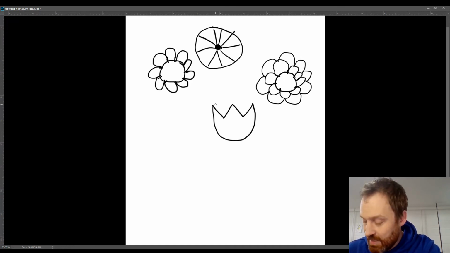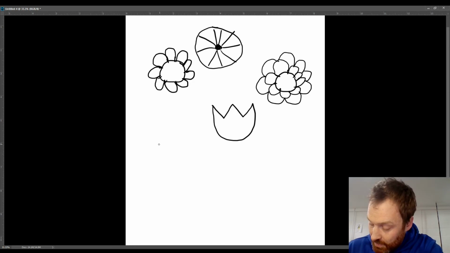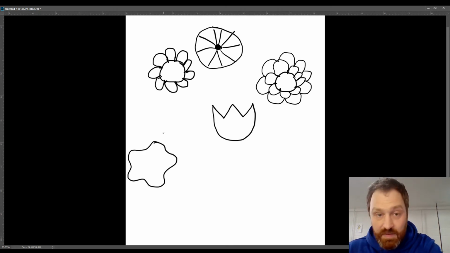Fun, right? And let's do one more flower top, and then we'll make our stems. So here we go. This is going to be kind of a wavy circle. So let's start at the top, and we're just going to go wavy, wavy, wavy, wavy. Just like that.